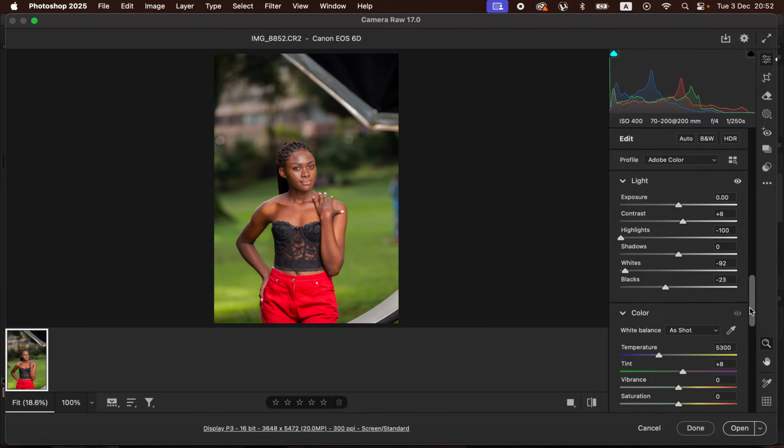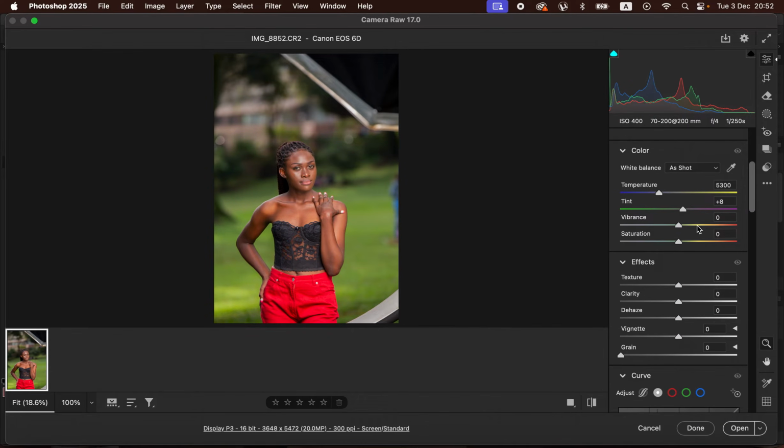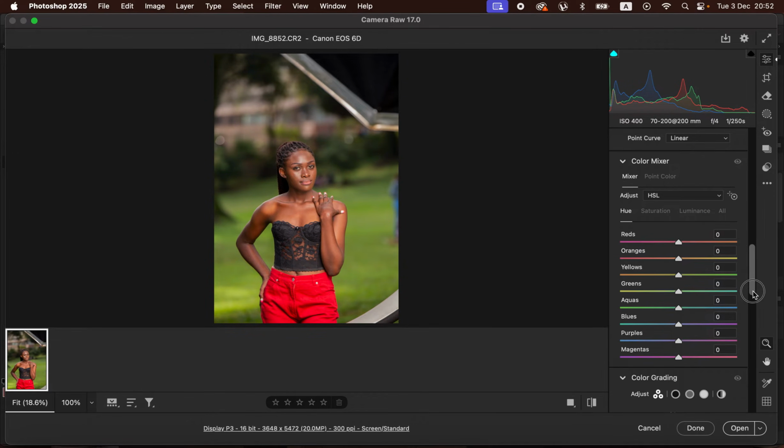After doing that, the next thing is we are going to add some warmth to the image by coming to the temperature slider and taking up the warmth a little bit. After you have done that, the next thing is coming down to our color mixer tool.